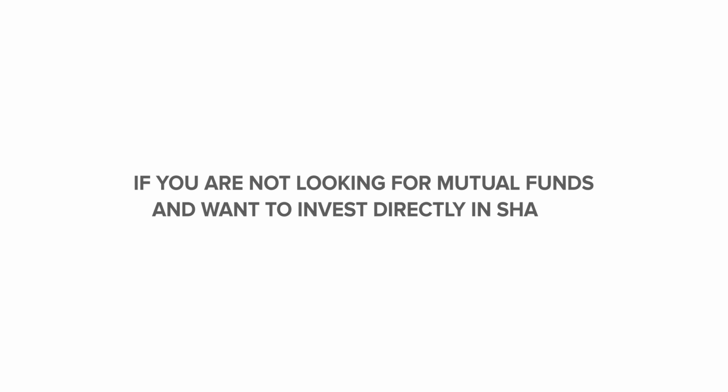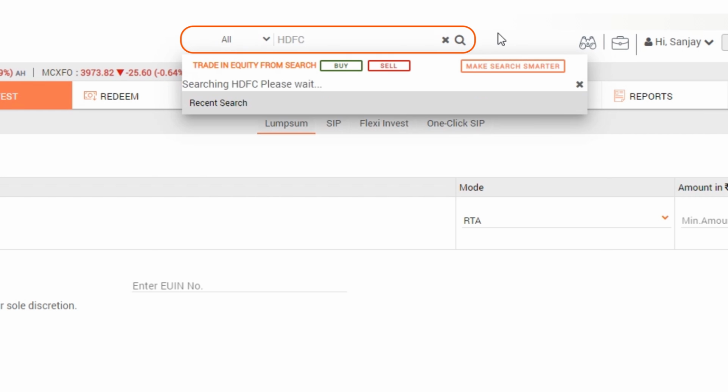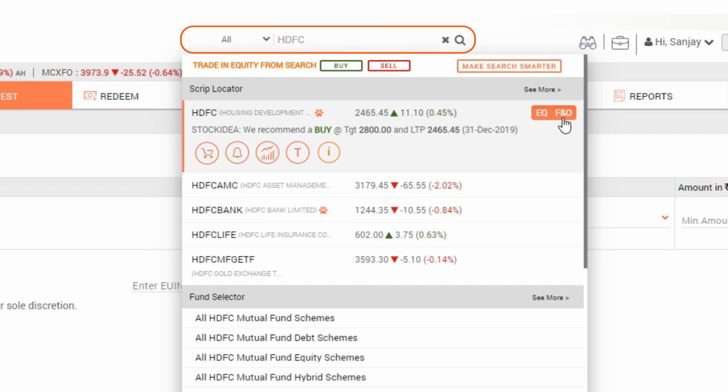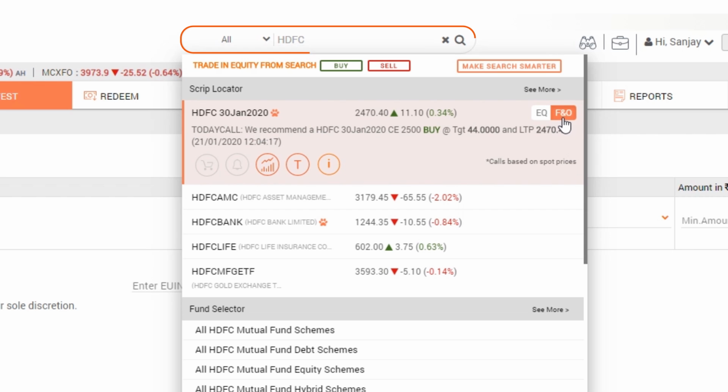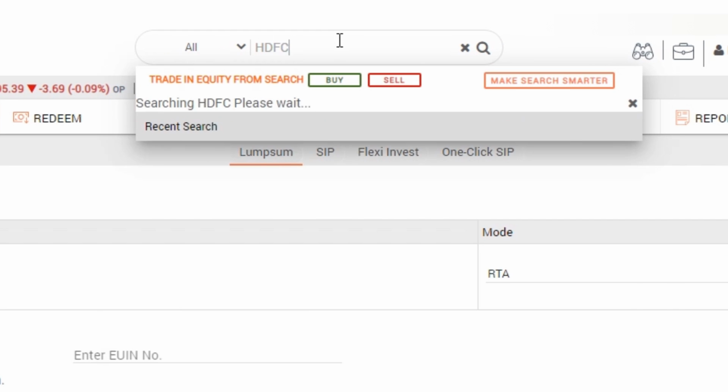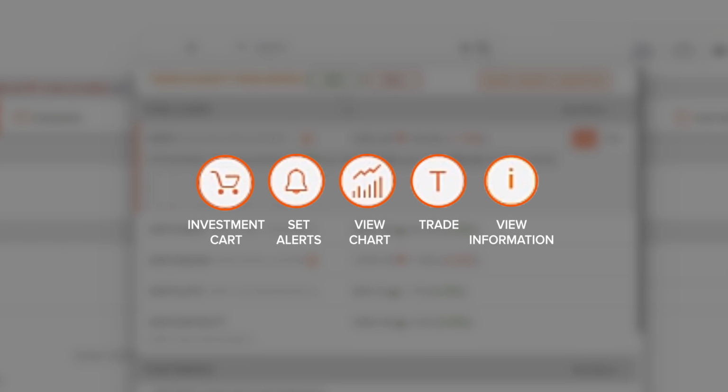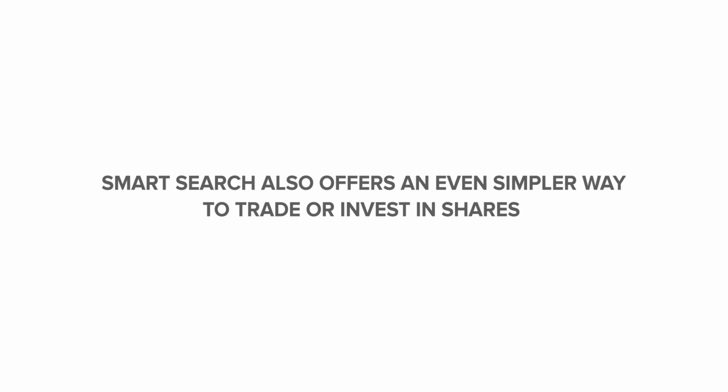If you're not looking for mutual funds and want to invest directly in shares, go right ahead. Smart Search works just the same for equities and derivatives as well. You can view information, charts as well as trade right from the Smart Search bar. Smart Search also offers an even simpler way to trade or invest in shares.